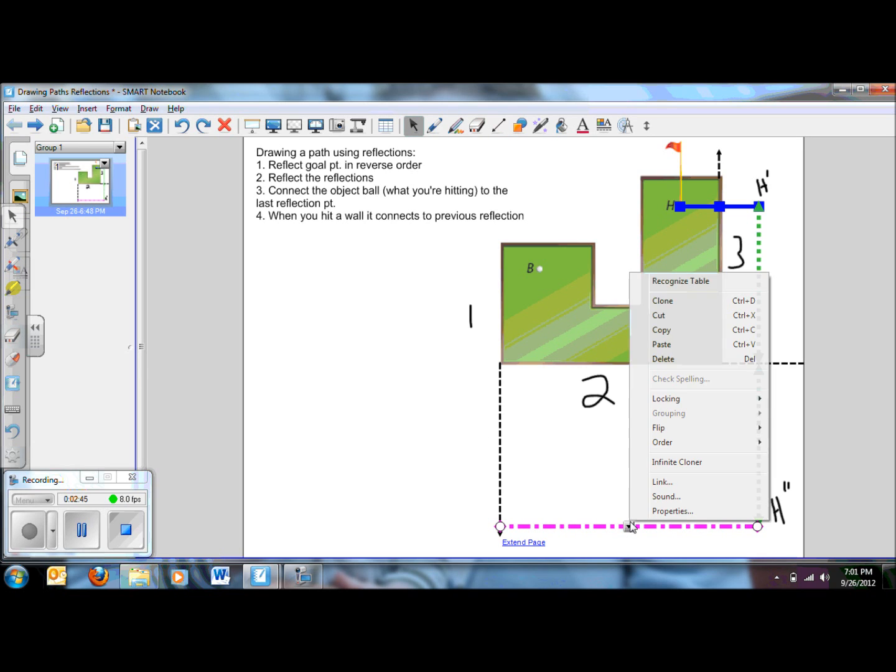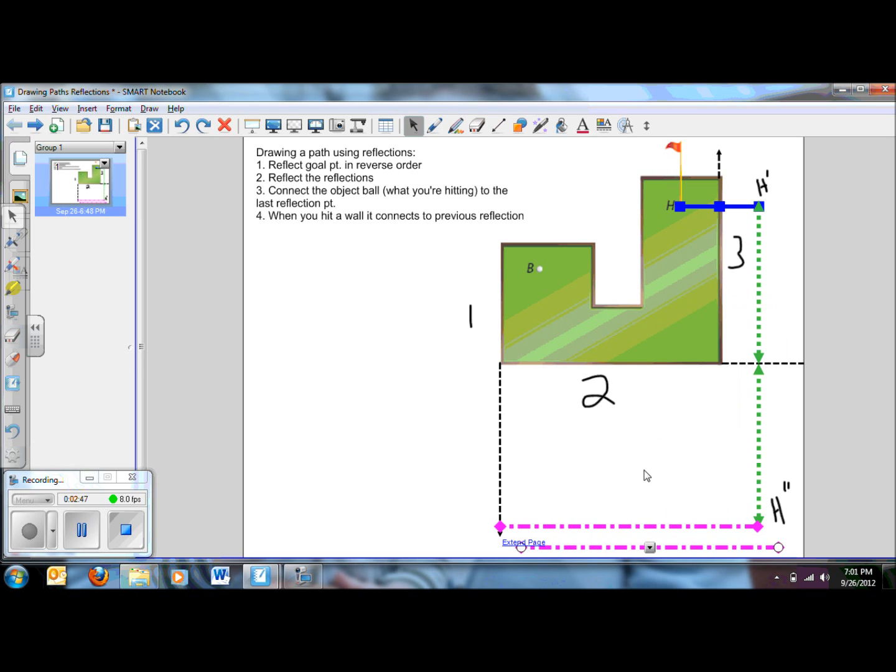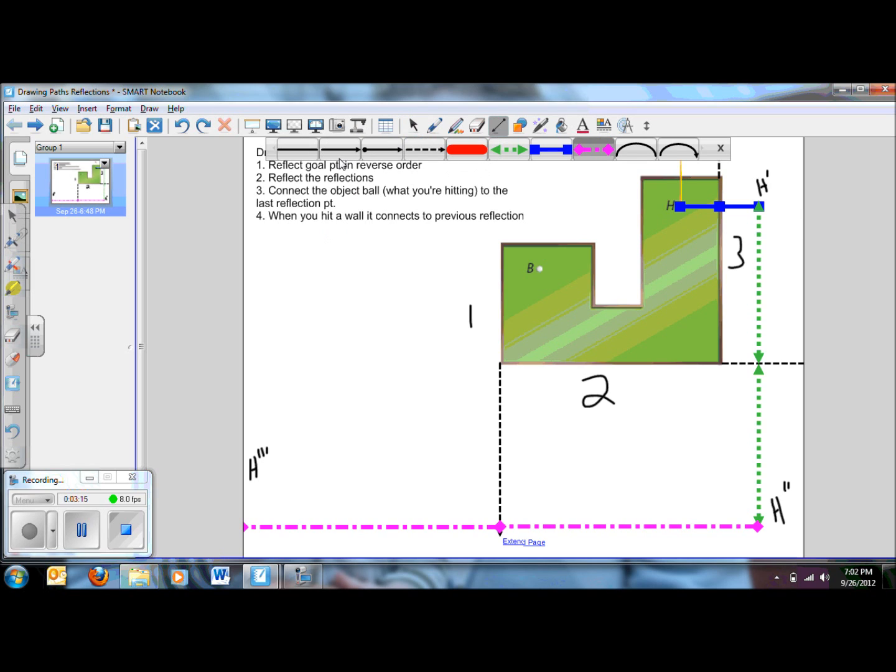Now you may have to extend some lengths, and that's totally fine, just so you know it fits. And this is going to be right on the edge of this screen, but I think we can see it there. All right, so this is my H triple prime, my third reflection. And the third step says connect the object ball, and that's what we're going to hit in this case. I might use different vocabulary for that, but just know which one you're hitting or moving to get to that goal.